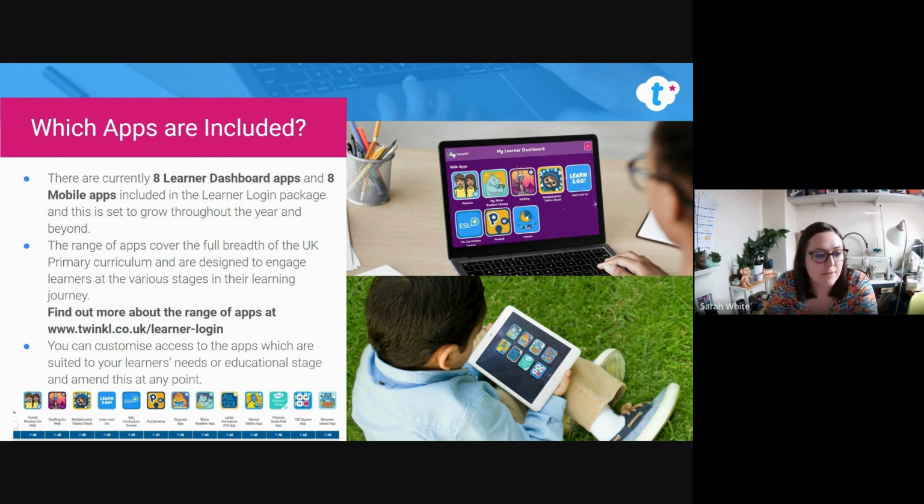Our range of apps covers the full breadth of the UK primary curriculum. So we've got lots of different apps with different aspects that mean you can get the full extent of the curriculum into this learner dashboard space, and through our mobile apps as well. You can find out more about those if you visit the website that we have there. That will be in one of the handouts that you will get after this session as well. So don't feel like you need to make notes, as this will all be sent out to you too.